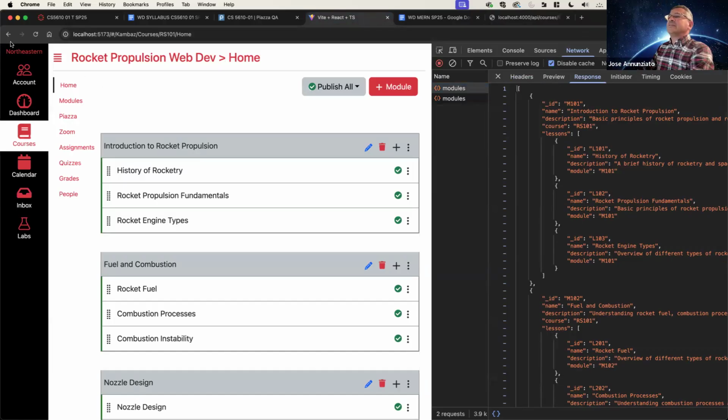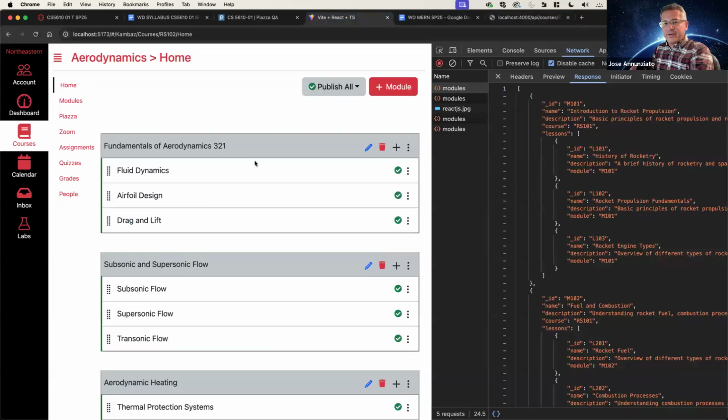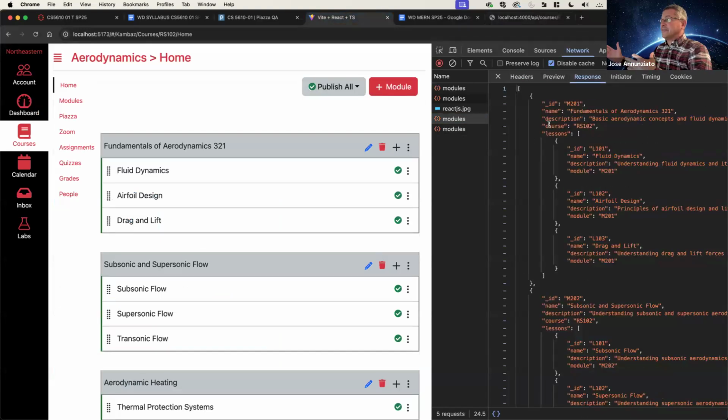If I go to a different course, hopefully I go to aerodynamics, it'll be a different set of modules, right? Again, a different query that goes out to RS102, different set of modules, right? And the response is a different set of modules for that particular course. Make sense, right?